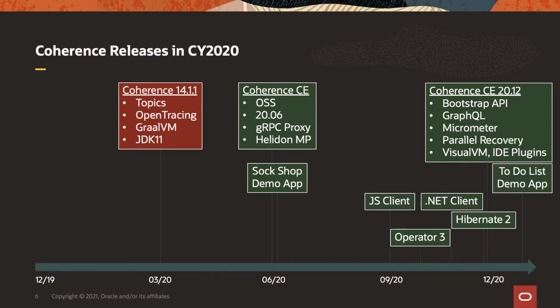We added a new proxy server based on gRPC, which is now preferred to Coherence Extend, and all of our new native language clients are written to use the gRPC proxy server. And we added support for Helidon microprofile, integration with Helidon Microservices framework. In fact, we introduced a demo application called Helidon Sock Shop, which shows off that integration of Coherence and Helidon, and Sock Shop is an open source project on GitHub.